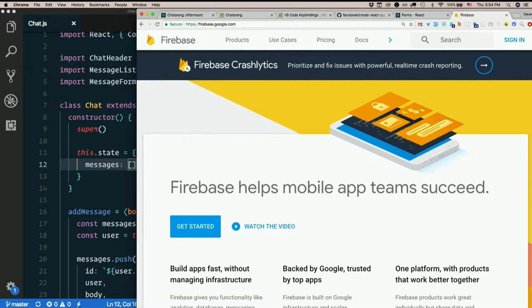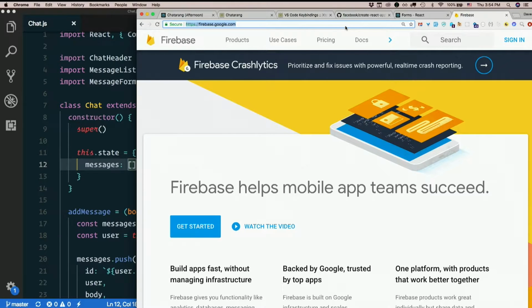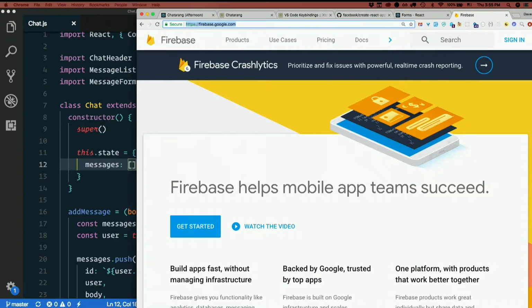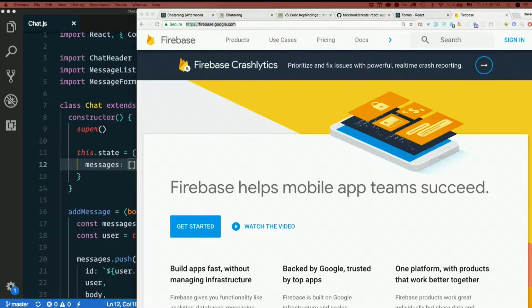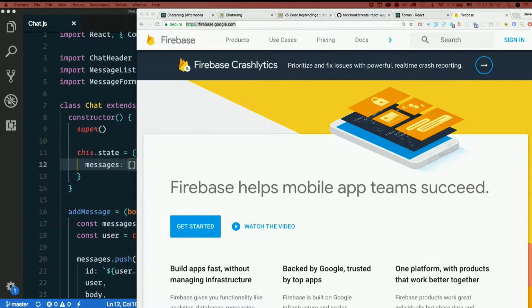Firebase.google.com. Yes, indeed, Firebase is from our friends at Google. Google are not your friends, folks. They're selling your personal data. Anyway. But Firebase is pretty cool.